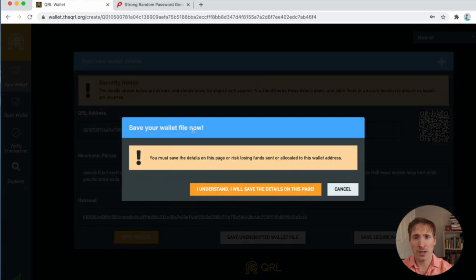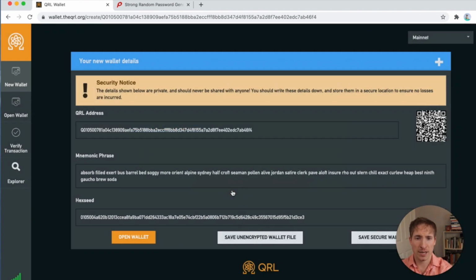We are now presented with the Save Your Wallet file right now. And this is really important. It's just kind of a warning note to say, hey, make sure when you get to this next page, you're not just forgetting about it and then you're going to lose all your private information later. That's really important for your wallet. So just hit the I understand part here.